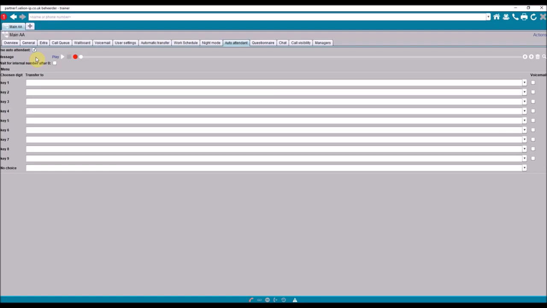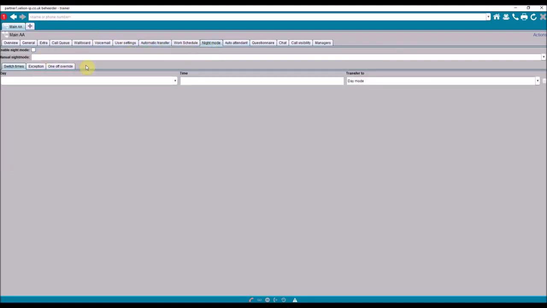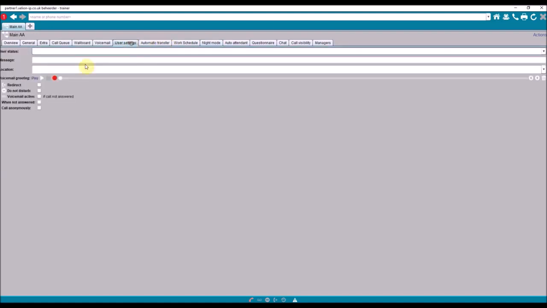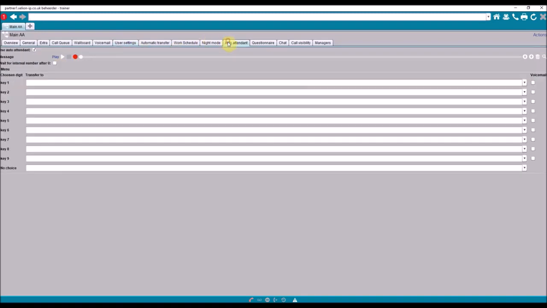You can play the uploaded message here, you can export the uploaded message, and you can also record the message directly here. It is important that this message correlates and relates directly to the options that you enter in below for the Auto Attendant. An Auto Attendant takes priority over other settings checked within the tabs of the phone line, the only exceptions being if automatic transfer is active, if night mode is active, and if redirect is active in the user settings tab.